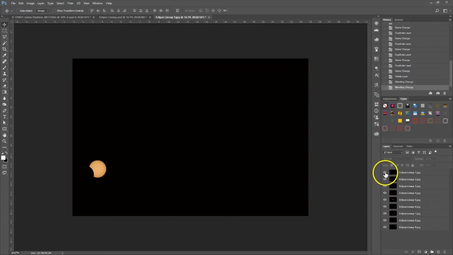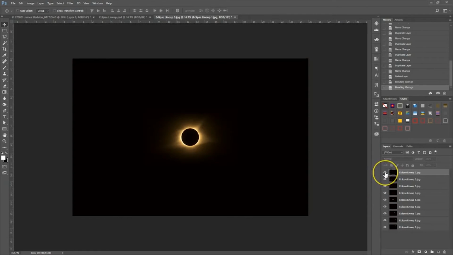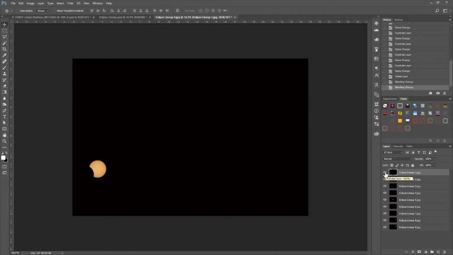As you can see, this is the top layer, and it's the only one that's visible. If I hide it, then it now shows the second layer underneath of it. If I hide that, so on and so forth, I have all my layers right here, and I can only see the top layer because I don't have these layers set to the Lighten blend mode.